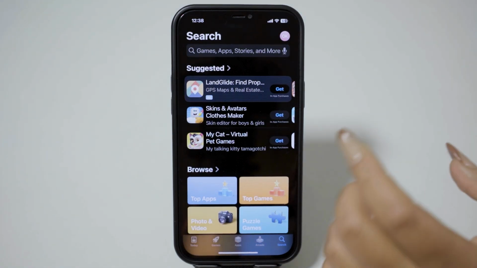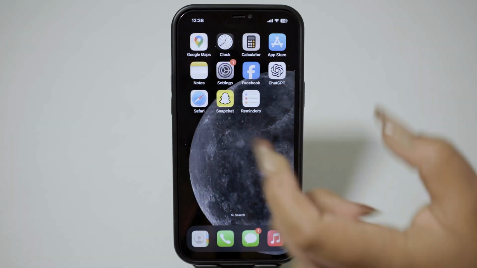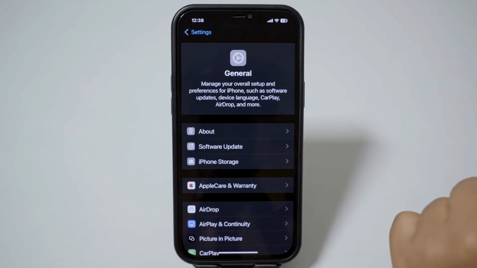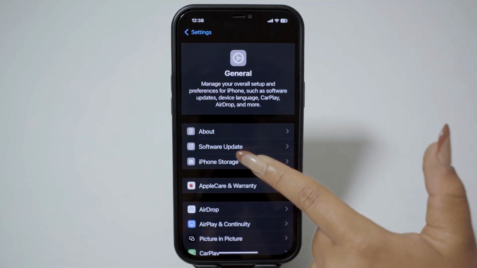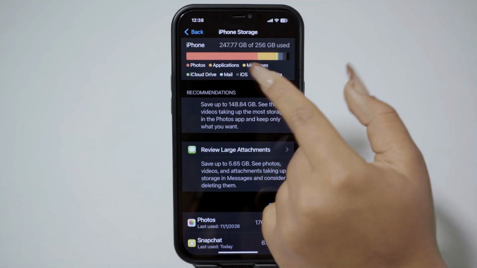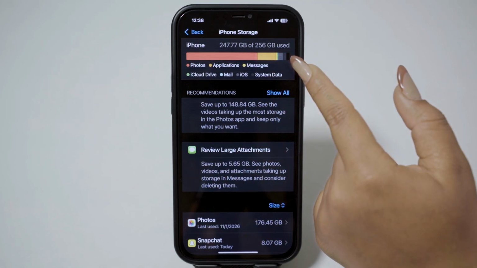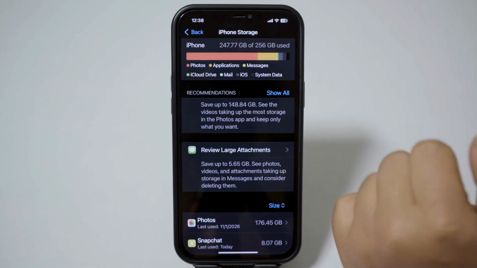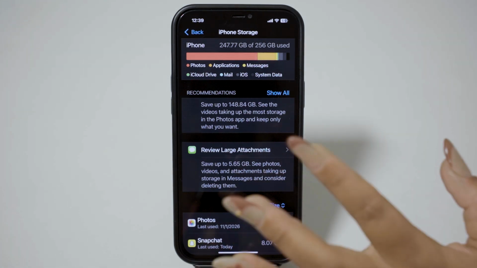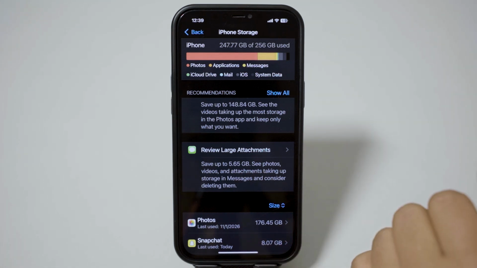So if it's still not working, then it might be the issue with your storage. So you can go back and check on your settings. From your settings, you can tap on the general option right here. And from the general, you can see the option of iPhone storage. Tap on it. And right now here you can see I only have this much of the storage left on my iPhone. If your storage is full, it might also be the issue of Instagram not being downloaded on your iPhone. So make sure to delete all of the unnecessary files and applications from your phone, and then try to install Instagram back on your phone.